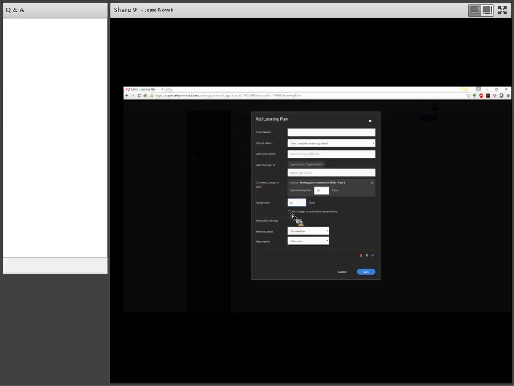And you can also, once again, do this for users who already have completion. So maybe there are learners that have already completed the first course, and you're now just getting around to building this learning plan, and you want people that have already completed the course and people that will complete the course to take the next step. You can go ahead and click this right here, and it takes care of it.